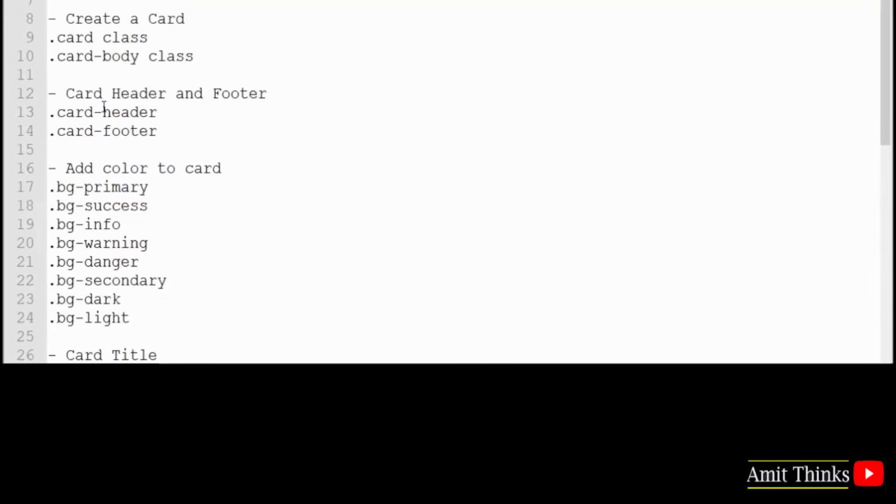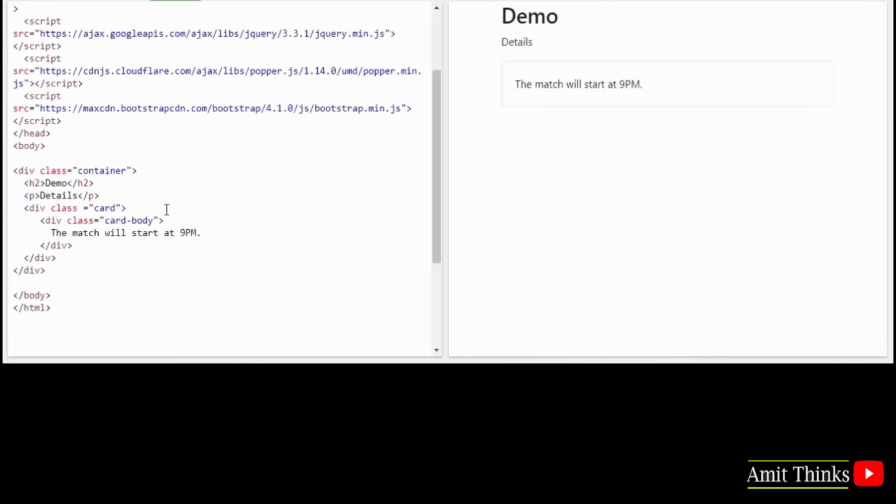Next we will be looking at card header and card footer. As the name states, to add header to a card you need to use the card header class. For footer you need to use the footer class. Now taking the same code further, I'll add div class is equal to card header for the heading. And I'll remove this because we have our header also. I'll add details here. Now moving further, we will add div class is equal to card footer. Now under footer you can add, do not bring camera for example.